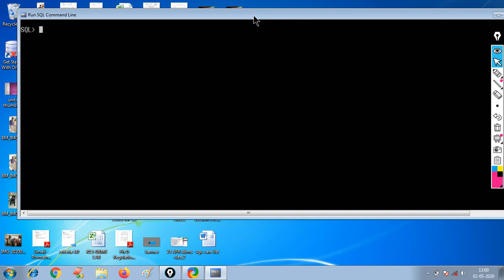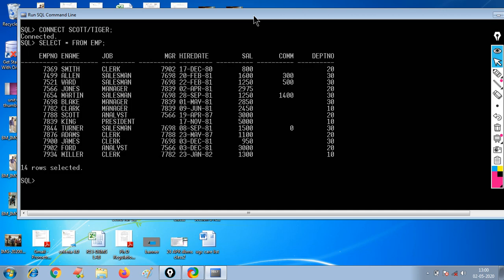So I have already opened the command line of SQL. Connect scott and tiger. Scott is the username, tiger is the password I have used here. Now I already have the employee table. Yes, this is the employee table, with data present in it.